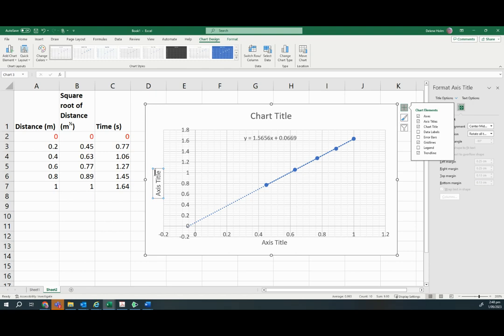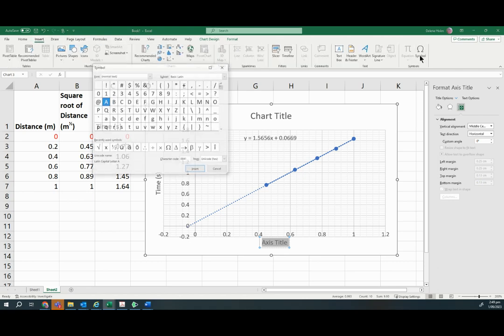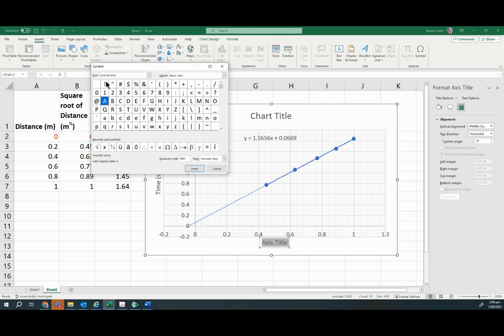We click here on axes titles, and this will be time in seconds. And over here, this will be the square root of the distance. One way of doing it is simply going to insert symbol, and you want the square root. You can search for the symbol text over here, and hunt for the square root sign. I've just used it, so I'm just going to insert it straight off over there. And so we've got that on there.